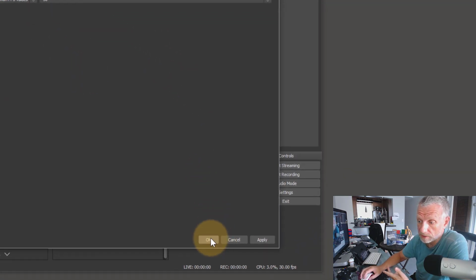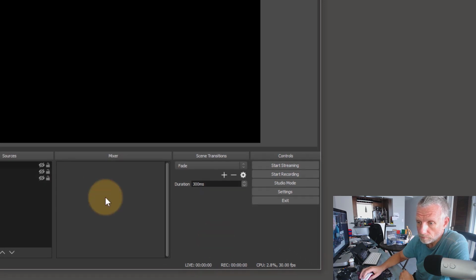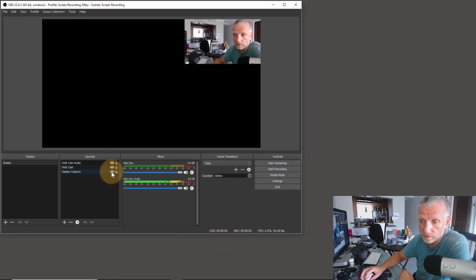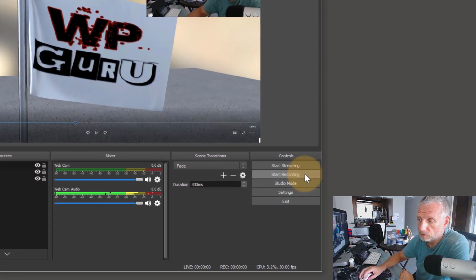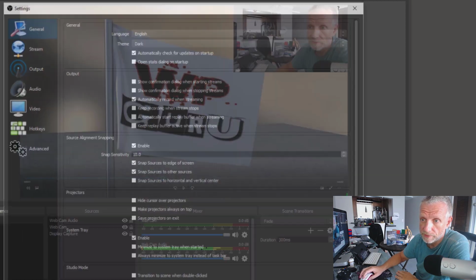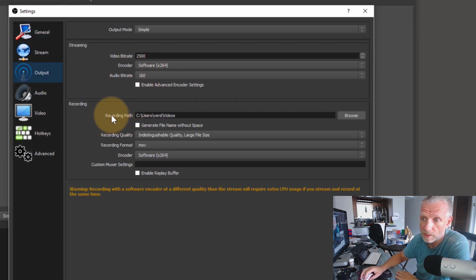And with all that in place, hit OK. Make sure your sources are showing whatever they want to show, and hit start recording. And as soon as you do that, things will record. And that's really all there is to it. Once you're finished, hit stop and investigate that location that you've set under the output settings as the recording path. The last video in that list should be what you've just recorded. And then you can go ahead and edit that.